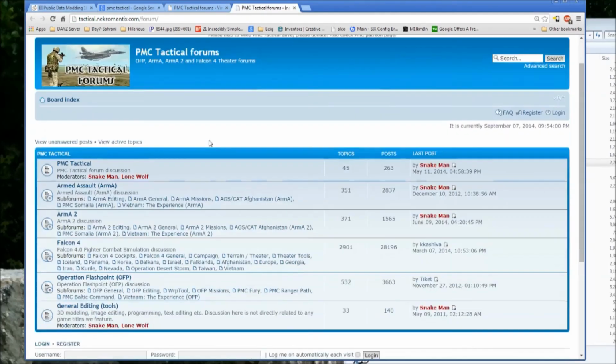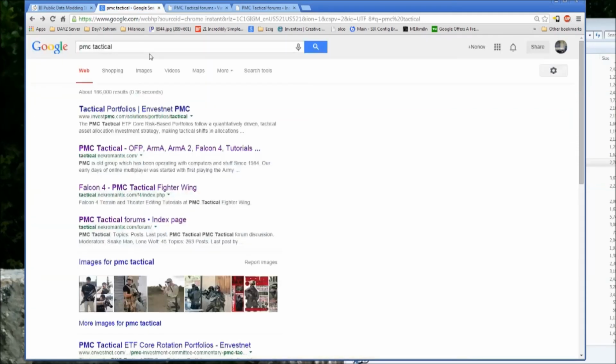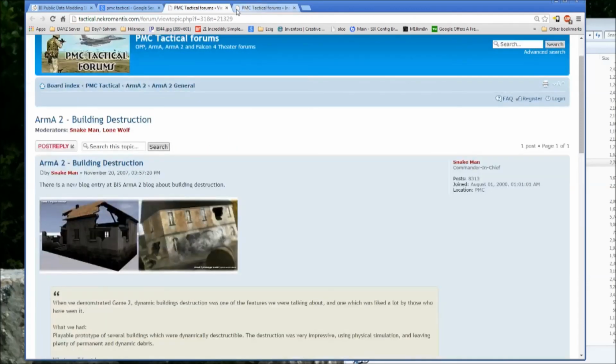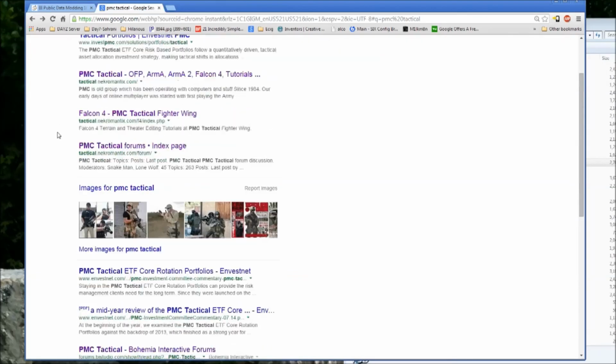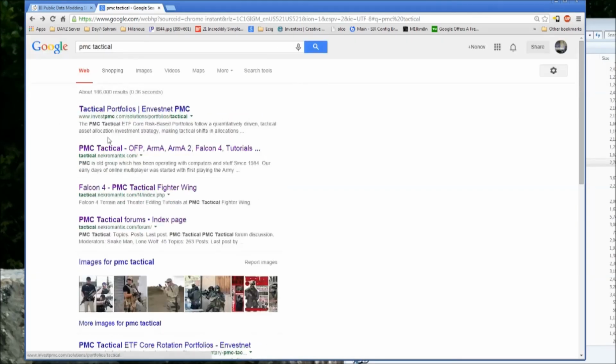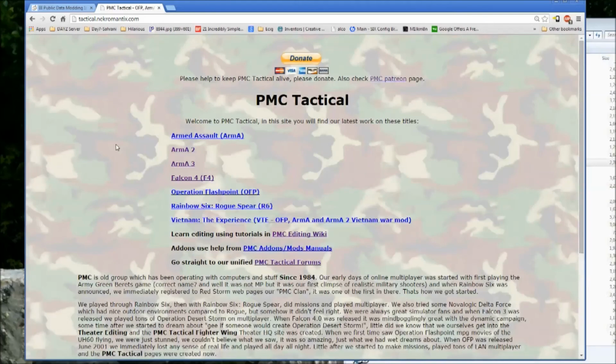Most of the stuff that Milkman has managed to get working for the SMD buildings has been a direct result of reading PMC Tactical. I know he used their glass breaking tutorial. I'm pretty sure that's what he used for the animated destruction as well. So, you know, really huge repository of information available there.